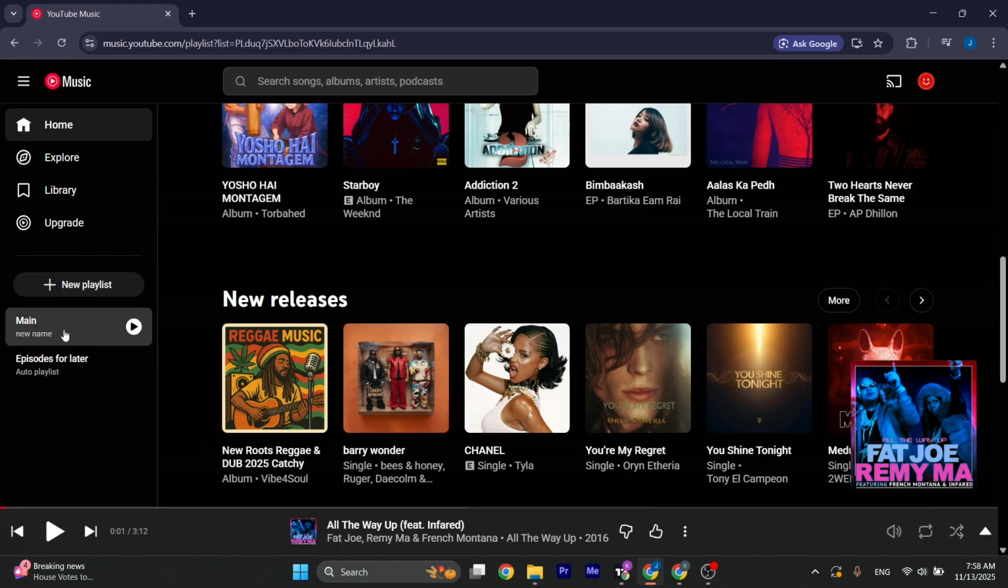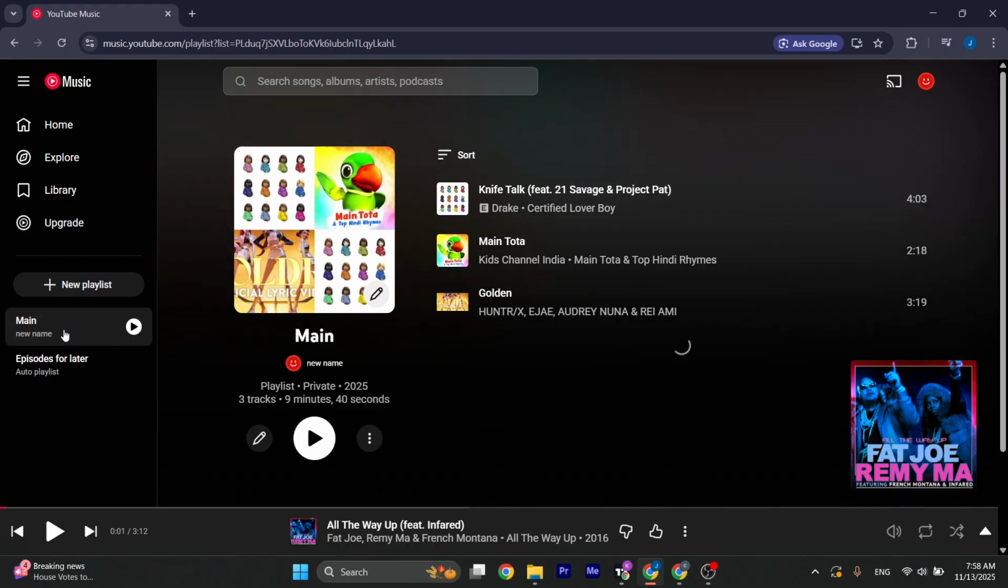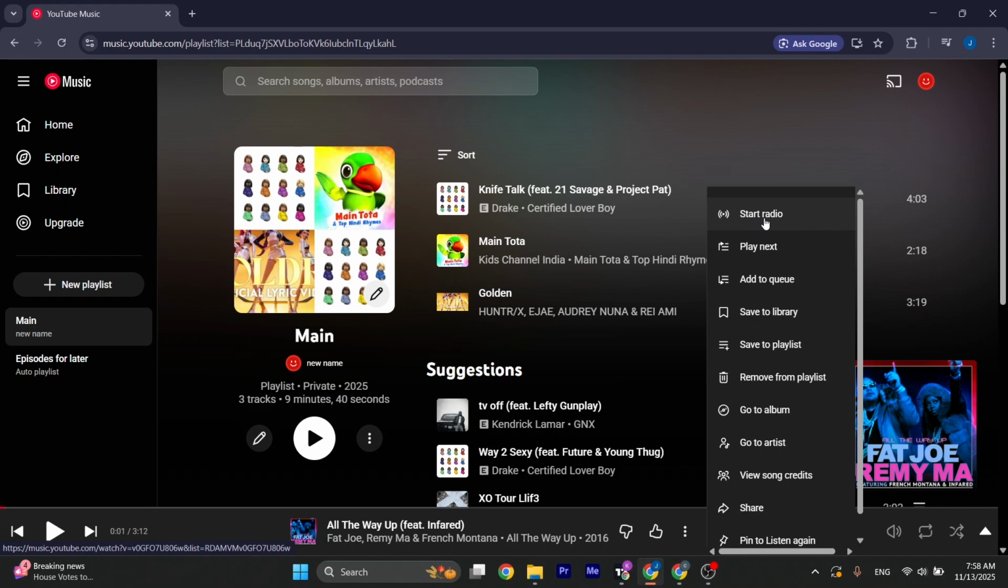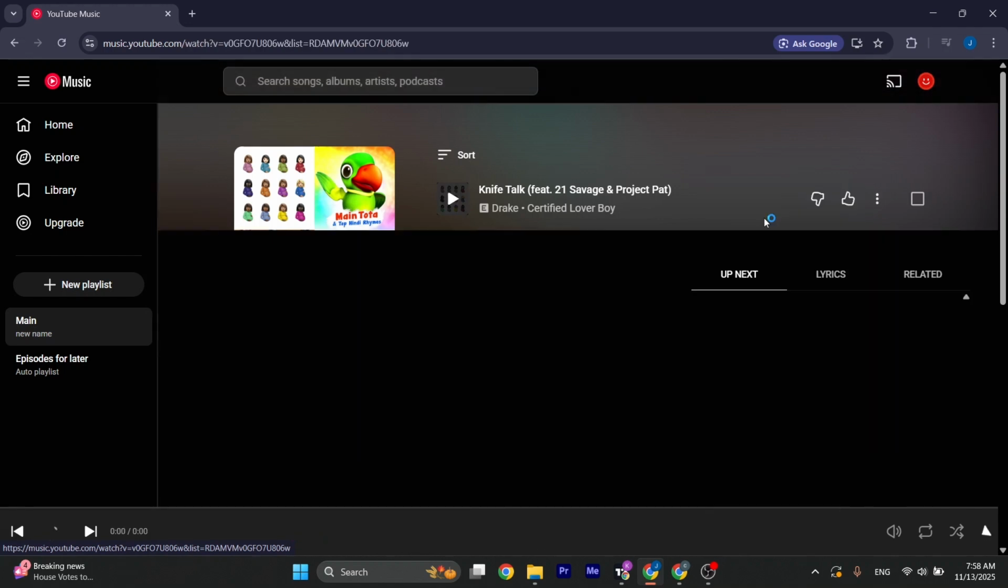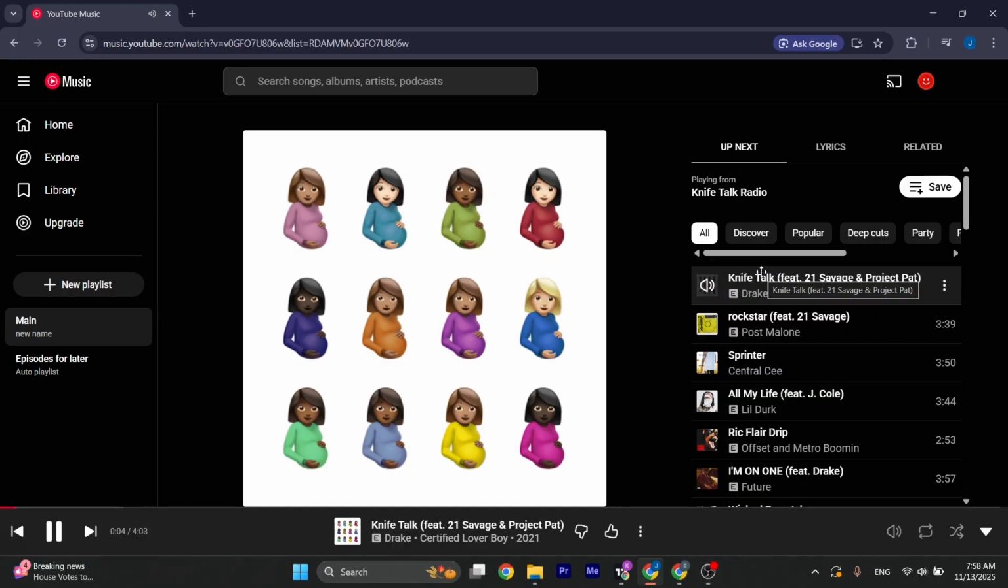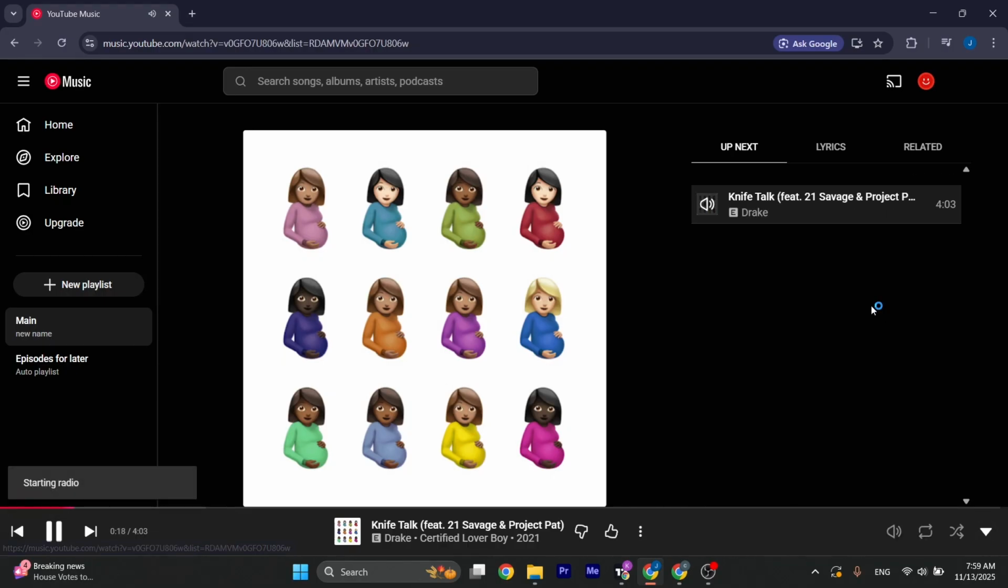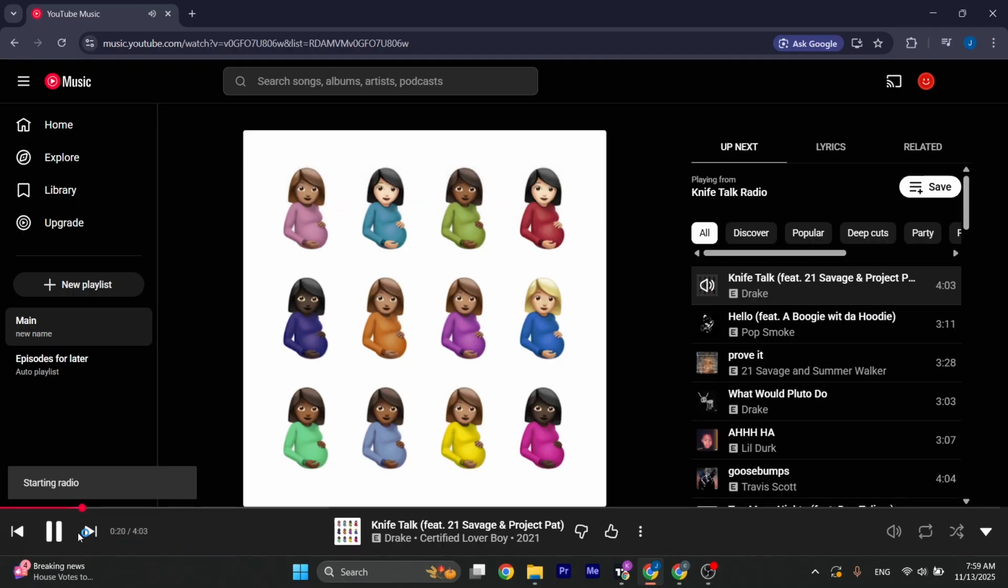For example, if I head over to a playlist that I've already created and right click on a particular song, right here you see the option called Start Radio. If I click on this option, this will immediately create a new and endless playlist of songs that are similar to the sound, genre, or the mood of the original song, meaning this exact song that I click on the Start Radio option.